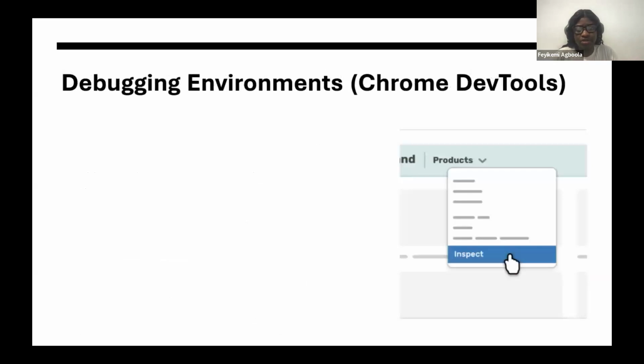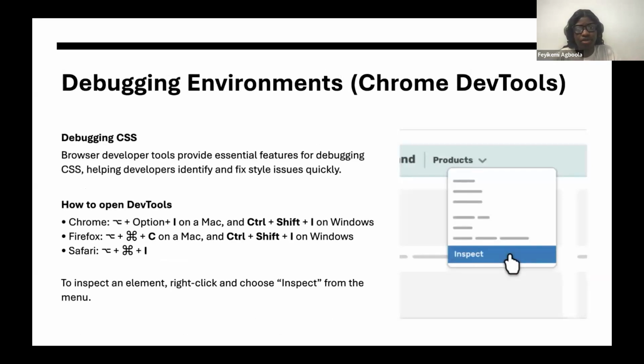Going forward, I would like to talk about the debugging environment, which is the Chrome DevTools.